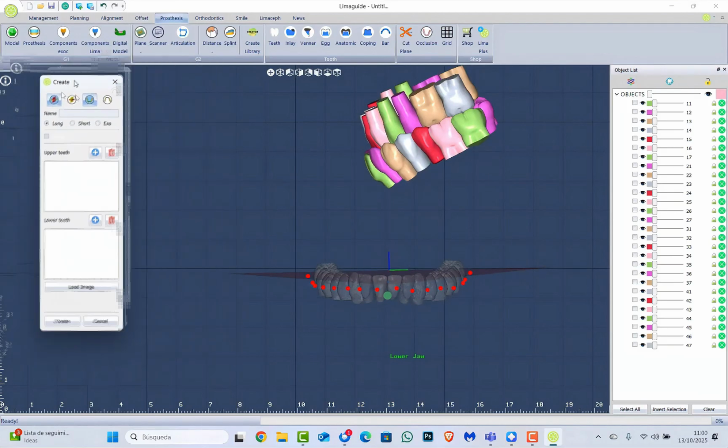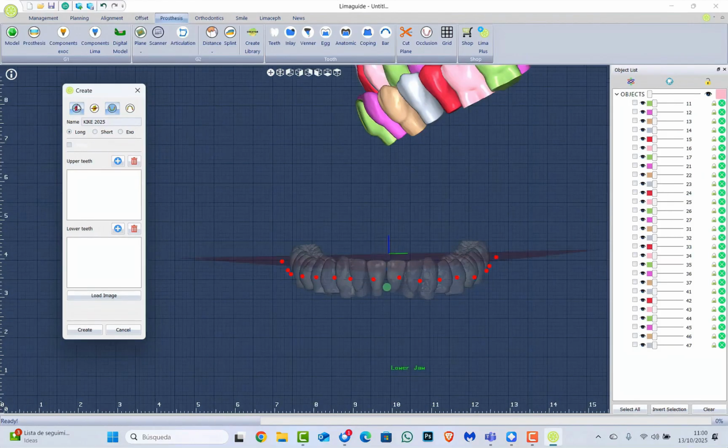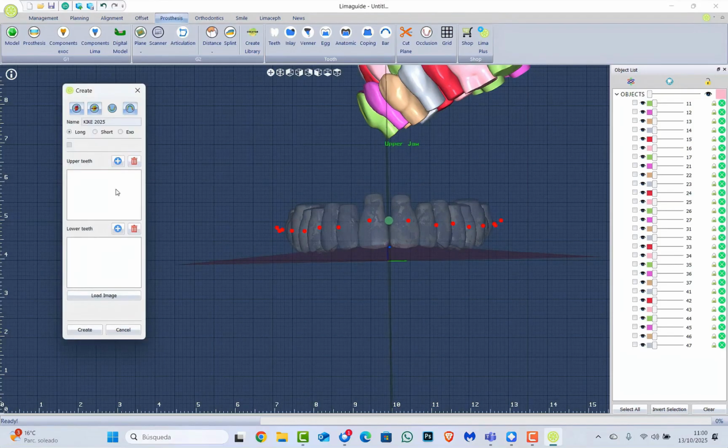Now I'm going to first name my library. I can type the name here. I'm going to name it Kike 2025. Here we have these four icons. The first one is to make the horizontal plane appear and disappear. The second one is for the vertical plane, and the third for the lower teeth, and the last one for the upper teeth. I'm just going to keep the upper teeth, and I will tell in a moment what these two windows are for.